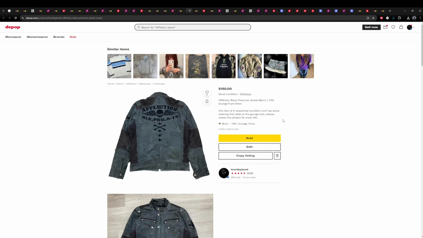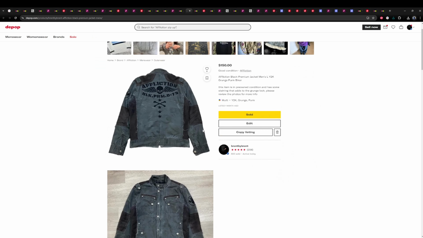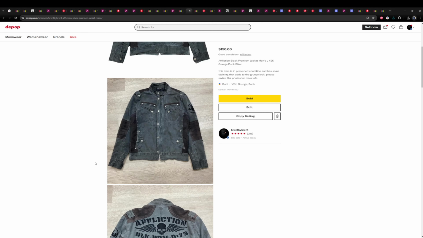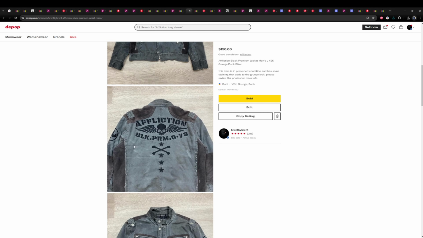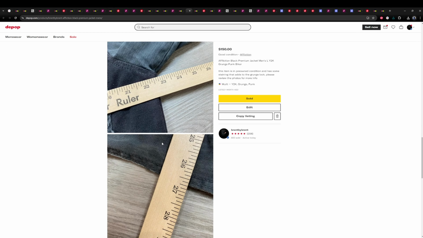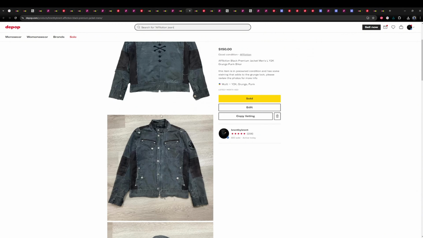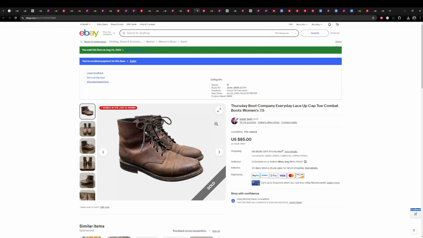Really good. Now, this is an Affliction denim jacket, I believe. Has all these really nice features to it. Cool, beautiful Affliction. Black premium. You have here Y2K grunge. This one sold for $120.